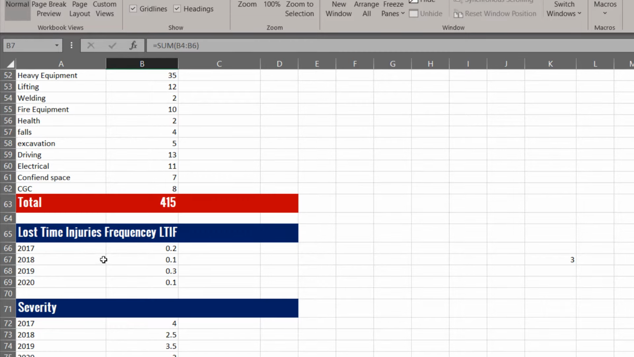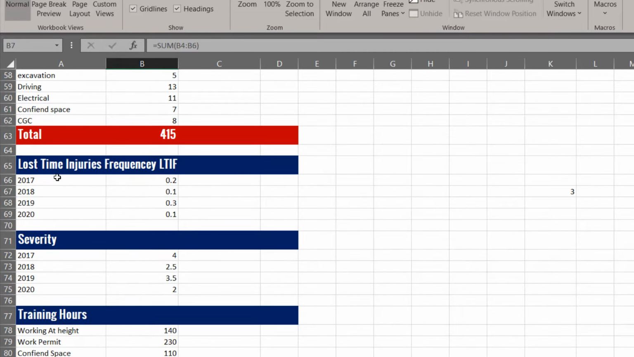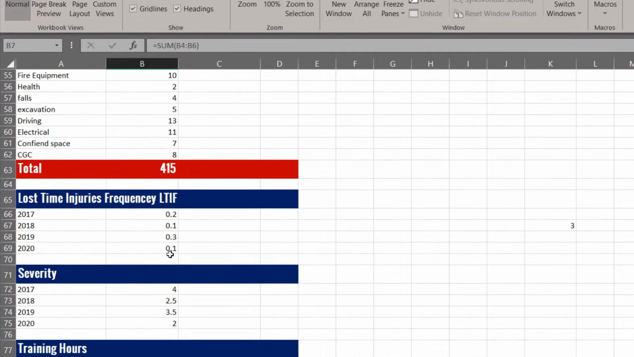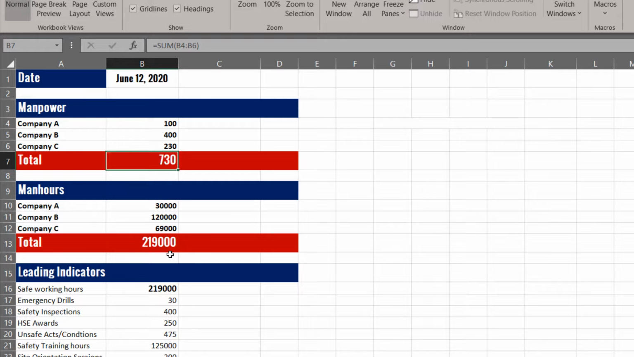This is for injury records, for each year as a performance from 2017 till 2020, and severity records are also related to the injuries, and they can also be inserted in the chart. And the last one is training records, and all topics are used in this training like working at heights, work permit, lifting, excavation. This is an example of using this data, but you can insert what you need.